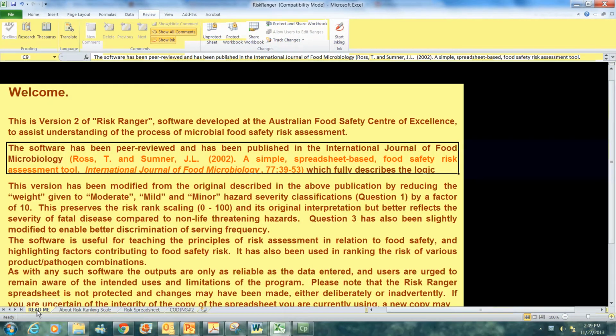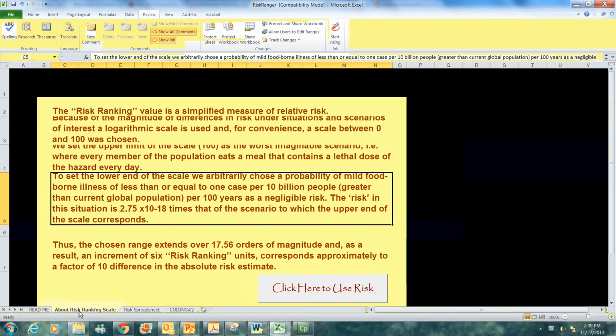Here's a very neat little tool that I wanted to introduce as you're going through the qualitative risk assessment. This is Risk Ranger, and as you see, it's available here, so you can always pause this if you would like to know more details. This is a risk ranking tool, and I will make it available in the course.